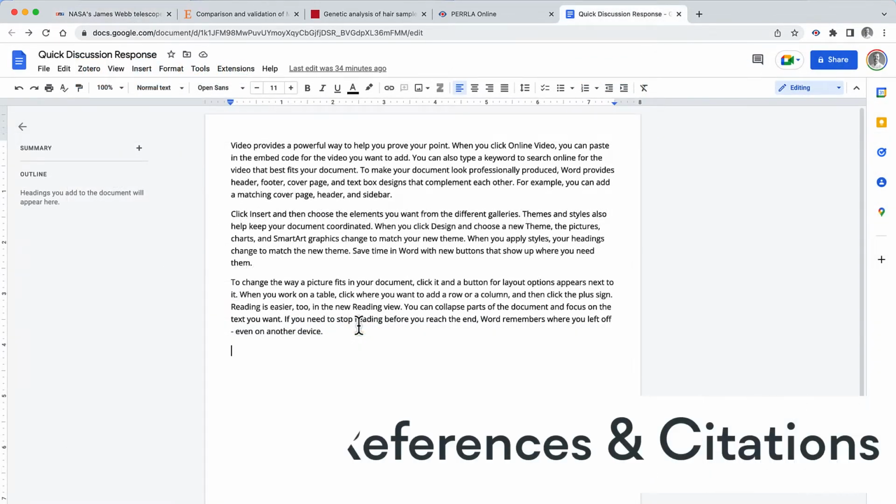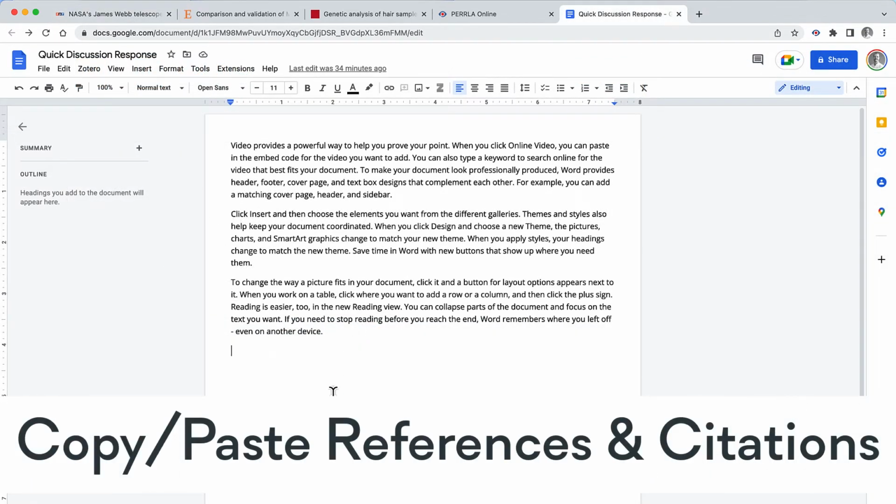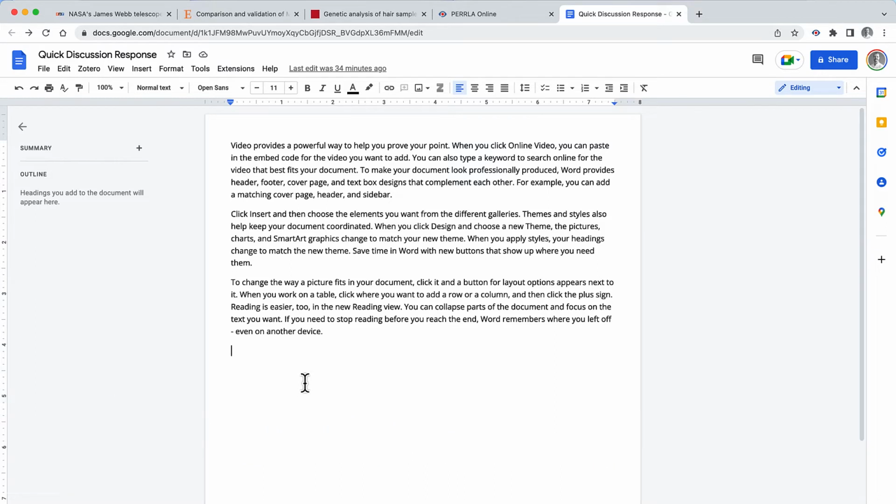I've got just a Google document with a little bit of filler text that really doesn't mean very much. Let's say this is our class forum where we're writing a quick discussion post response to something one of our classmates put. But our professor is going to make us add citations and references to that. They may not be very worried about all of the ins and outs of APA. They just want to make sure that the reference is formatted correctly.